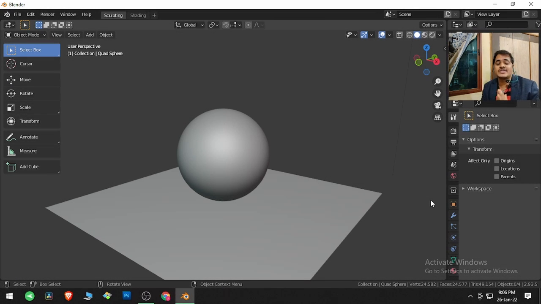Well, let us see what is the next best thing that Blender has to offer us. With that being said, let me show you what I have prerequisitely done here. I have created a sphere, which is a quad sphere, and then I have created a plane.